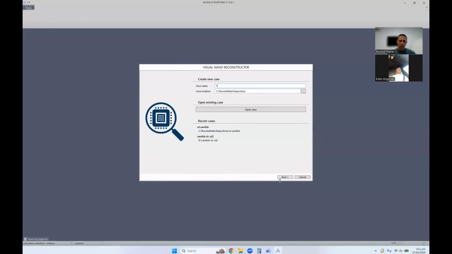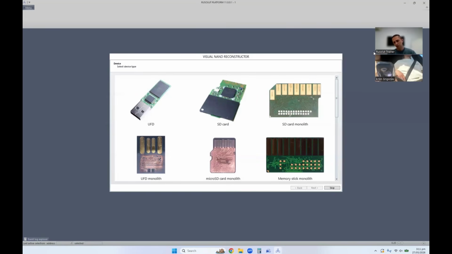Let's call it case number 1. Okay, so now the database is updating from the cloud. That's another improvement we did to the VNR several years ago. It has the online database, but with the local version. I mean, it's local, but dynamically updated from the cloud.